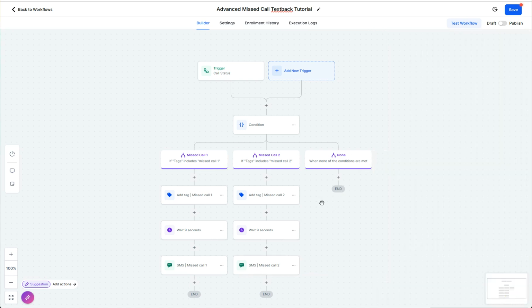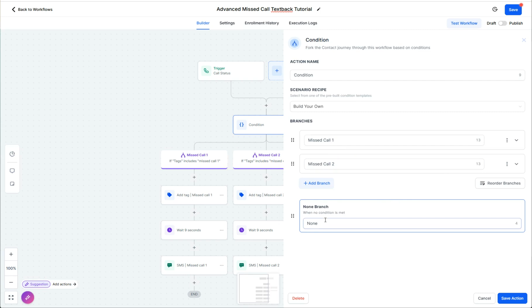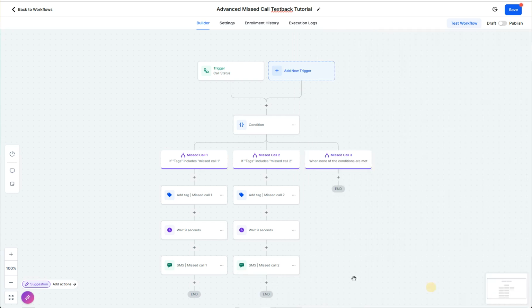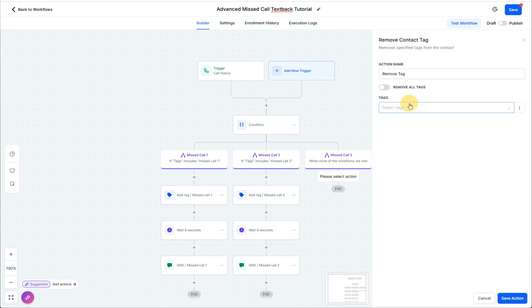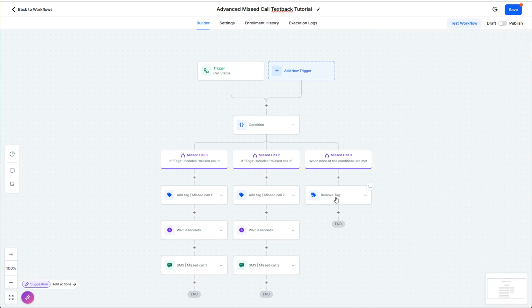Okay, finally, the last action. If they call a third time, I'm going to call this miscall3. We're going to remove tags. Miscall1, miscall2. So when they go down this line, it'll remove these 2 tags. So if they call a 4th time, they'll reset to the 1st.